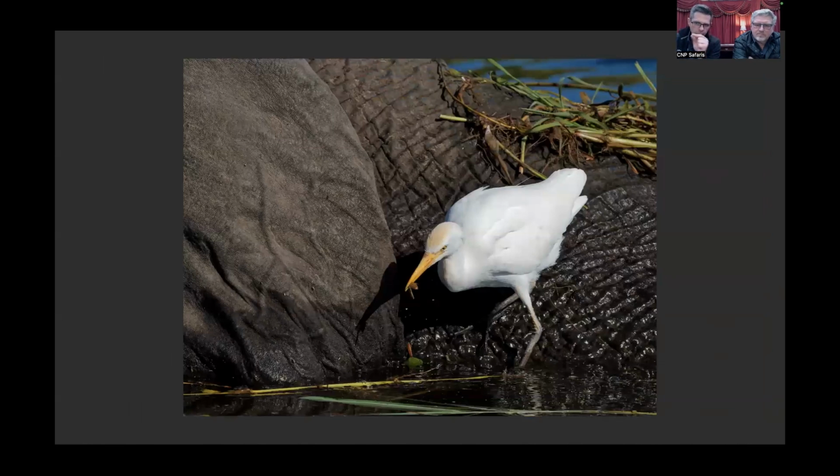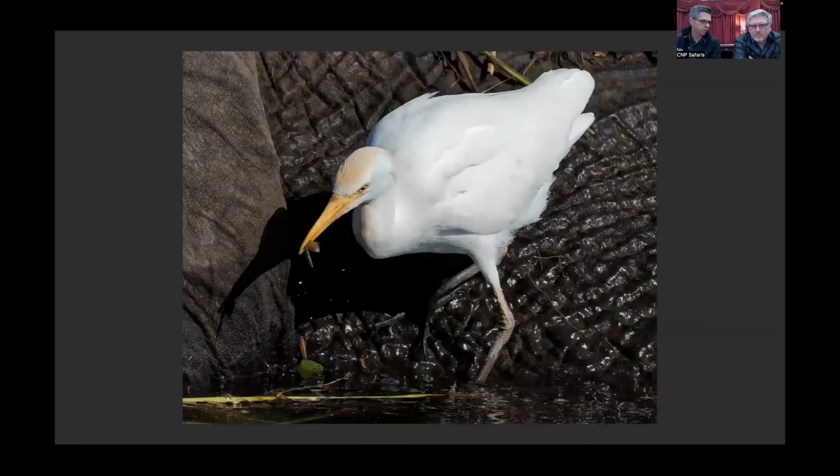But now if you look really closely, there's an insect in the cattle egret's beak, which I felt should be a bigger point of focus. Because I can tell that it's an elephant with the texture, but the real story for me was the insect that this cattle egret caught while on the back of the elephant. Because, I mean, he wanted to snack as well. So that's where the story is for me.